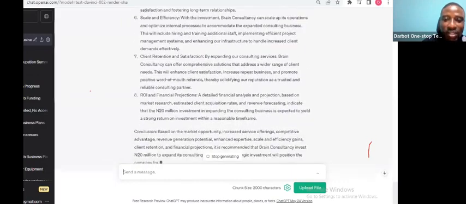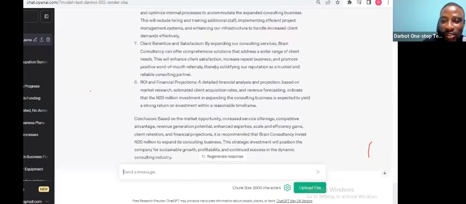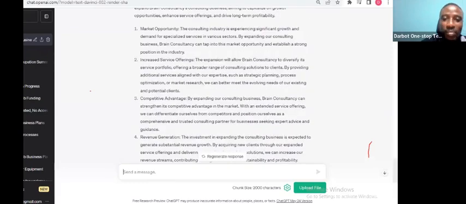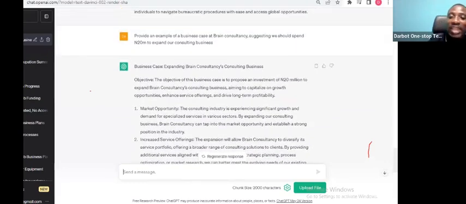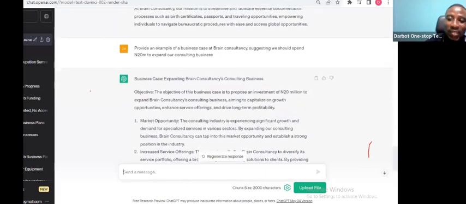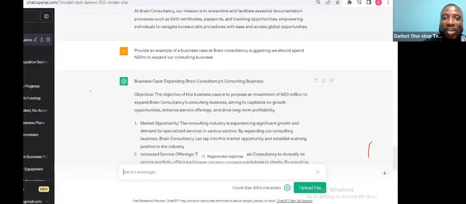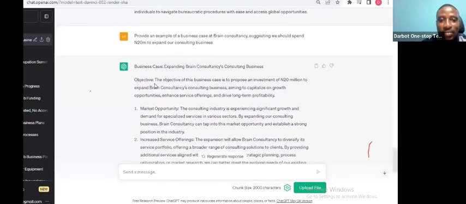As you can see, can you see the way it's writing all these things? And some people are telling me that it's not possible to write a full business plan in 1 hour with ChatGPT. I'm very sure that you can see for yourself now. The objective of this case is to propose an investment of 20 million naira to expand Brain Consultancy consulting business, aiming to capitalize on growth opportunities.